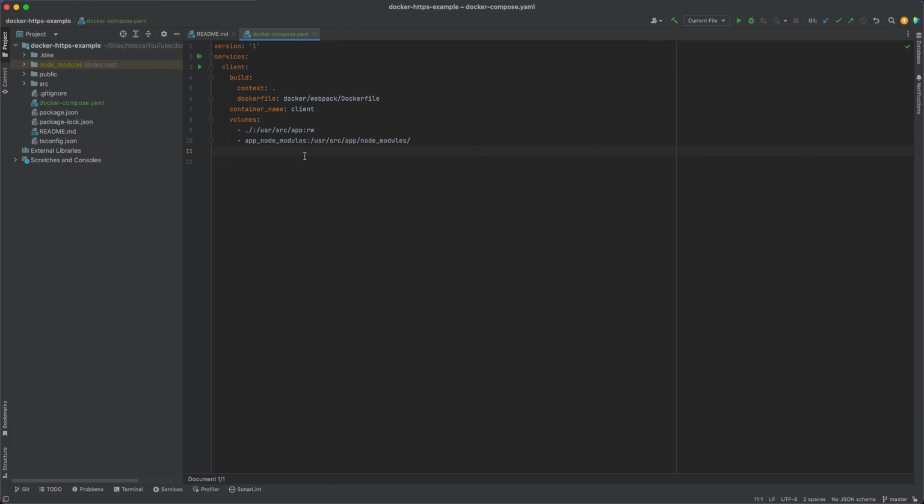To do so, we'll specify our app node modules as a separate volume outside of our client service. And this will be an empty volume. This way, we ensure that any node modules installed within our container get placed into the volume. This is our target directory, and this is our source.